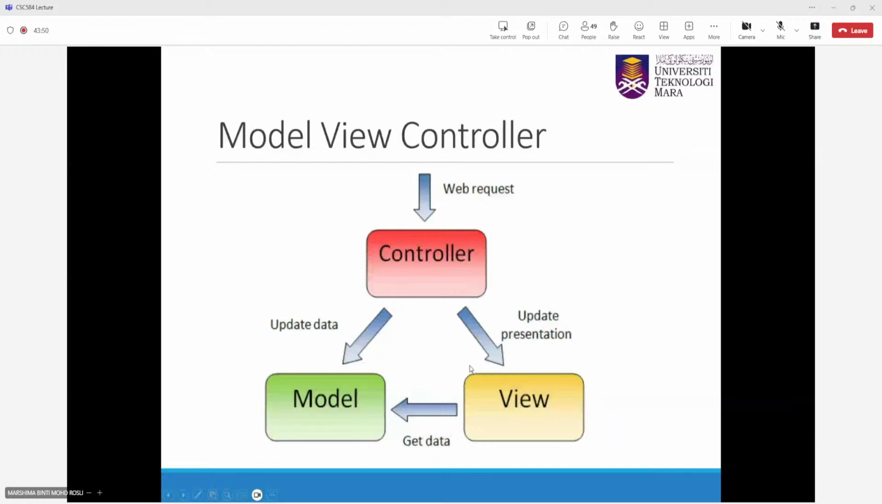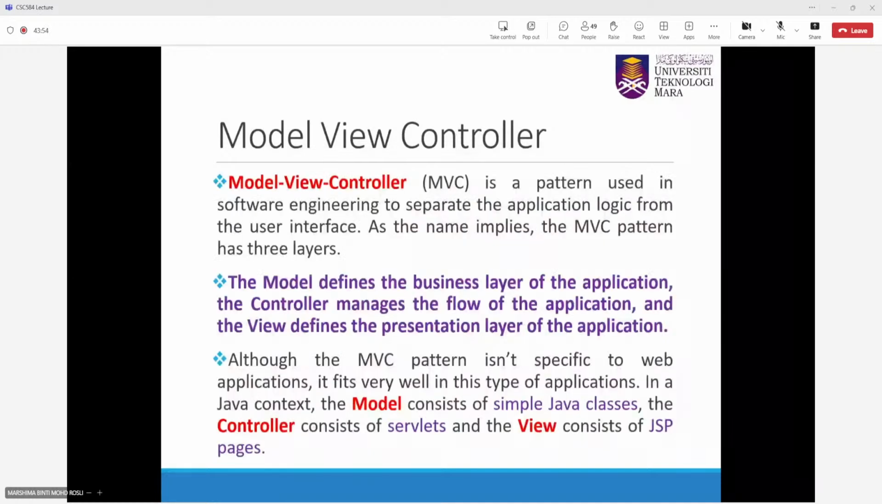So this is basically MVC, used to separate the application logic from the user interface. As I said just now, the model defines the business layer, which is the business logic. The controller manages the flow from model to view. The view defines the presentation. The model consists of Java classes, the controller consists of servlets, and the view consists of GSP.